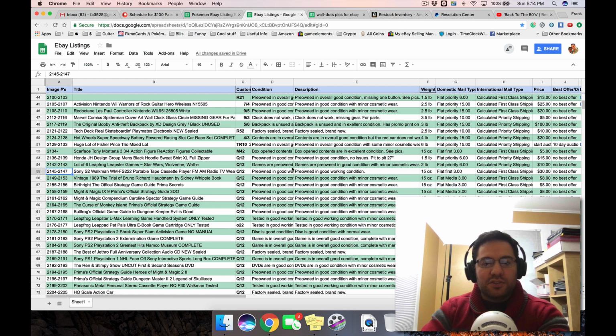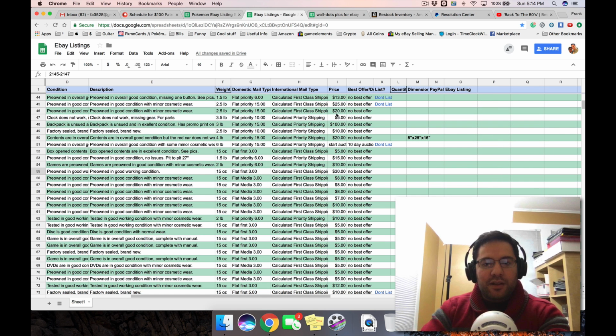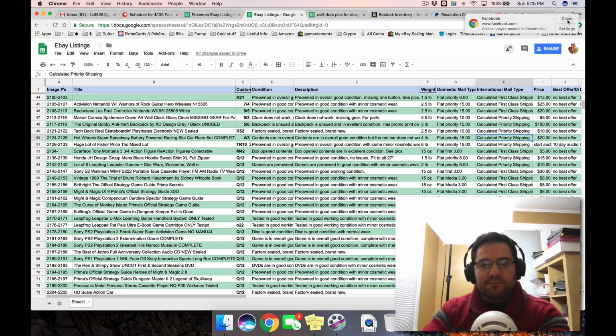Then we put a title, custom SKU, condition, description, weight, domestic mail, international mail, what the price is, and whether we offer a best offer or not. Once it's ready, the lister always puts "don't list" here, and once it's ready to list, I will remove the "don't list". If there's dimensions, we put them here for calculated shipping, or even for flat, that's a little larger, and we don't want to get messed up with the calculated international. If we need to use a different PayPal, we note that, and when it's listed, the VA puts the link here to the actual listing if we need to edit anything.